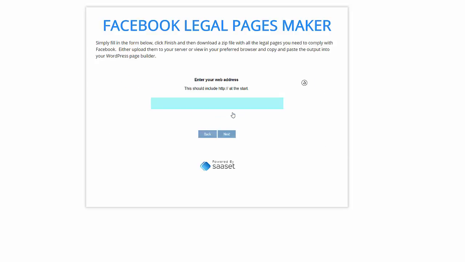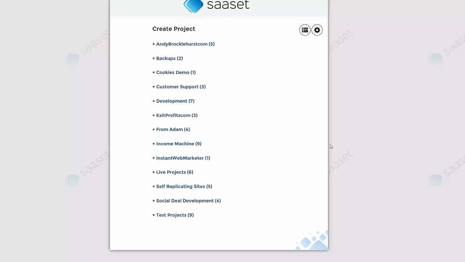They download their pages and they're done. Now here's the thing. If they start over, they will always now start at enter their web address. If they reload this page, refresh, which I'll do for you, again, it will always start at this point. In other words, it will not ask them to enter their details again because I've cookied them to say that their details have been added. So let's dig into the SaaSet that is doing this.